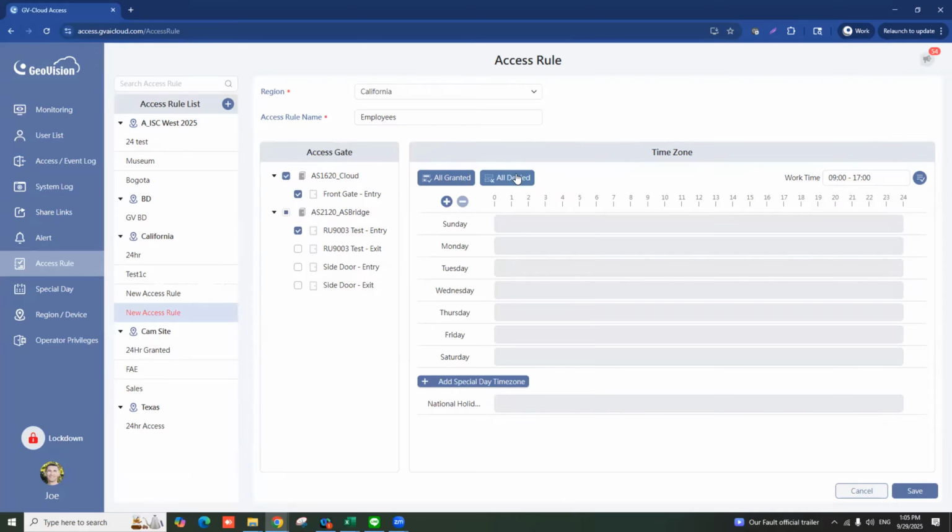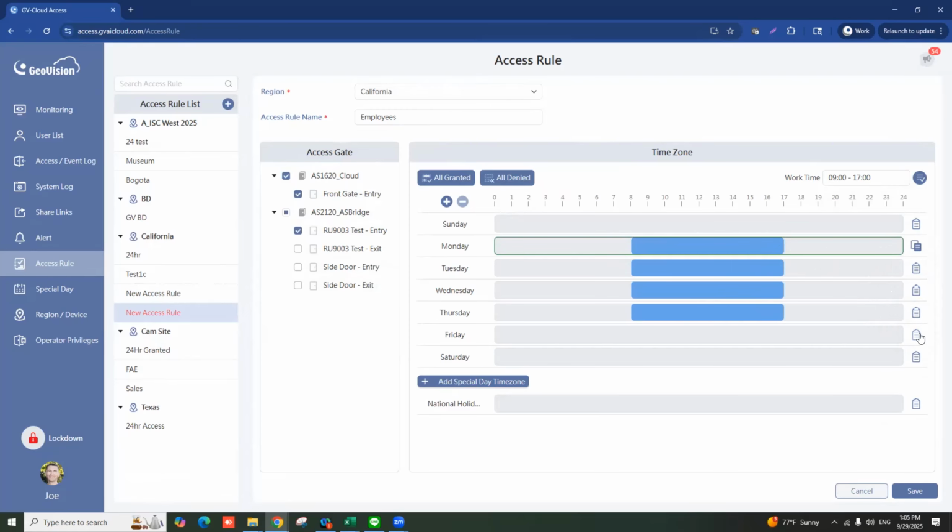So I'm not going to do that for this particular access rule, but what I'm going to do is show you how to manually create an access rule. You can just put your cursor right here on the timeline for the day of the week that you want to assign it to. You click and hold and drag, and then you go all the way to the end of the time that you want. And then there's even a copy as well as a paste option right here. So you can just quickly apply those to the days of the week that you want to assign them to.